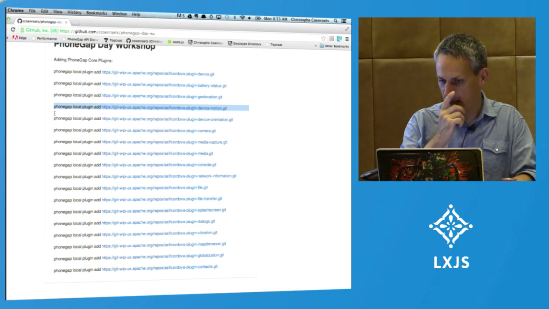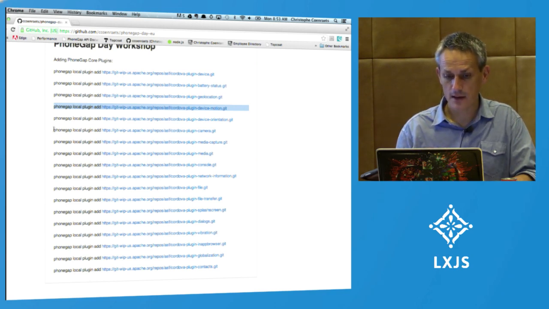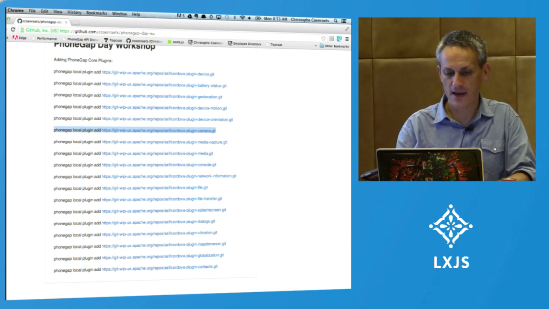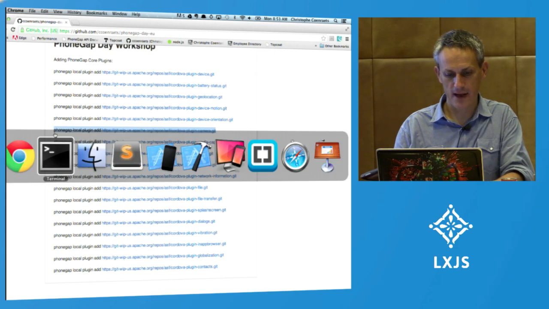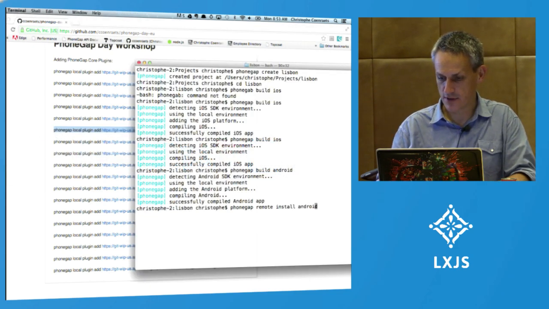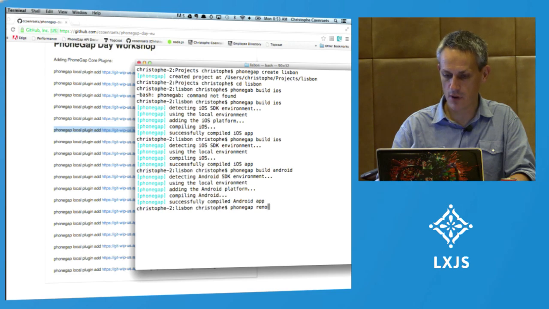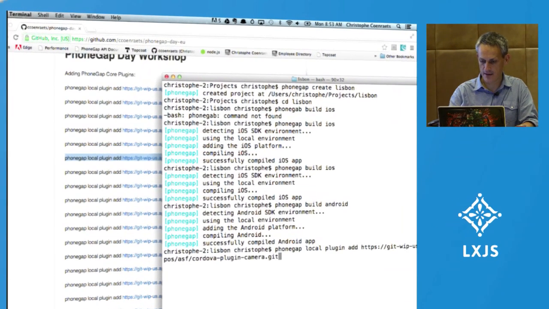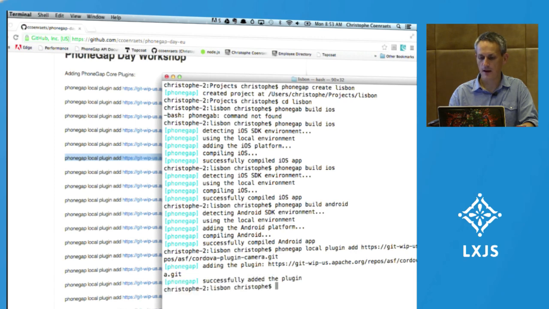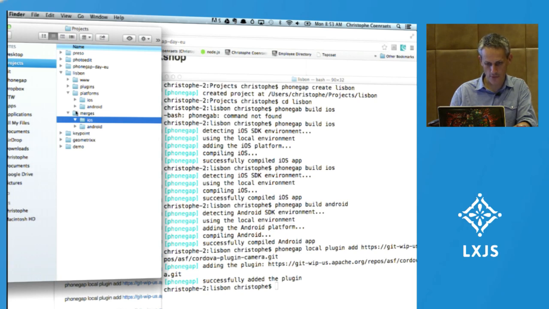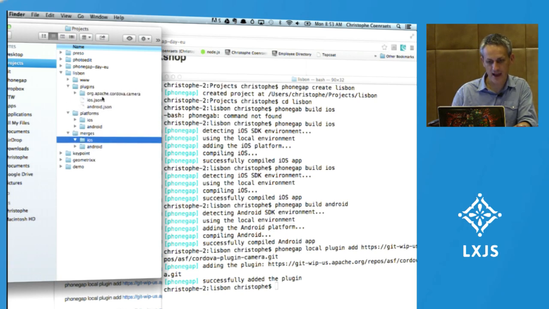So imagine now that I want to install the camera plugin. I would just grab this one here, Command C, go back to the terminal, and paste it there. You basically grab the plugins that you need, and you install them. It's going to pull that from the network, of course. And it's done. Now if you go look at your project folder, under plugins, you will see that I just installed the camera plugin.